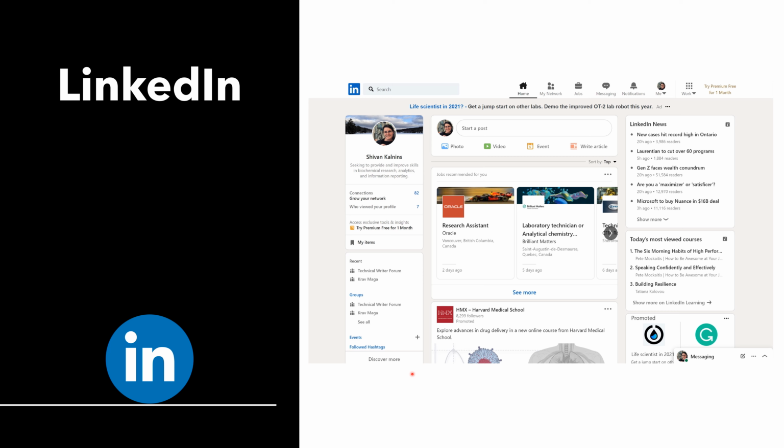Down the center of the page are posting options, including photos, videos, events, and article writing. Below this is content posted by other users you are following or connected with. Down the right-hand side, you can see LinkedIn news, the most viewed courses of the day, and promoted content.